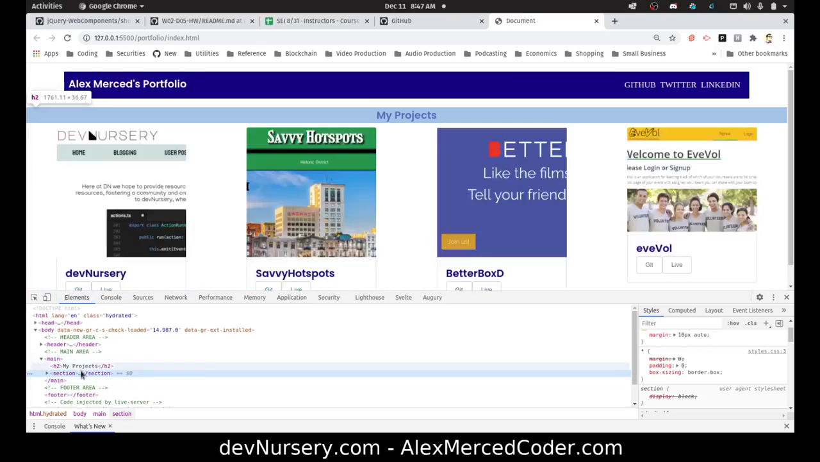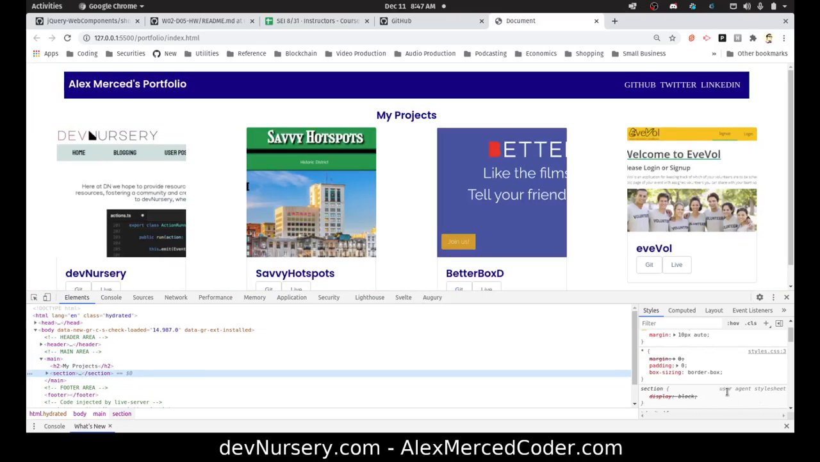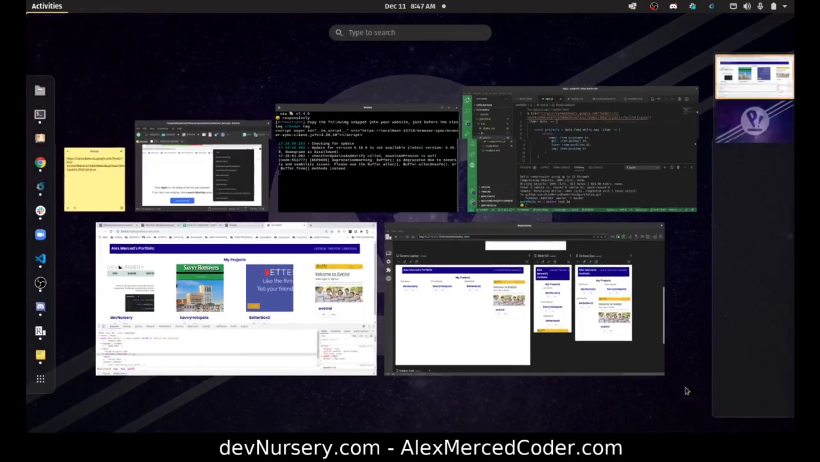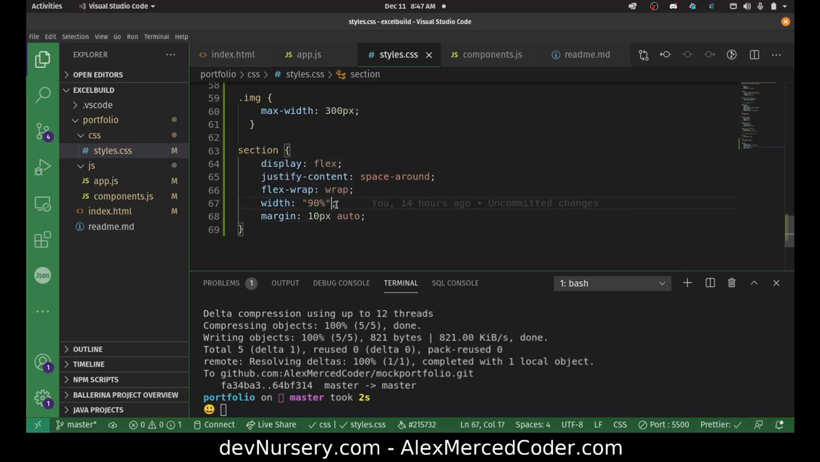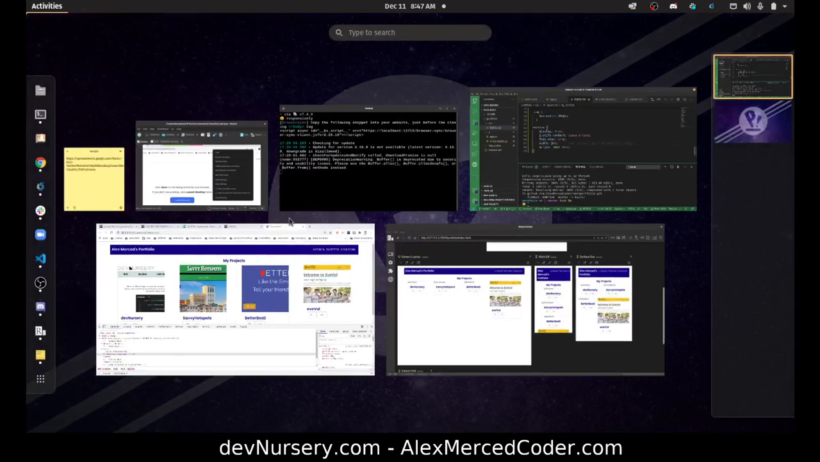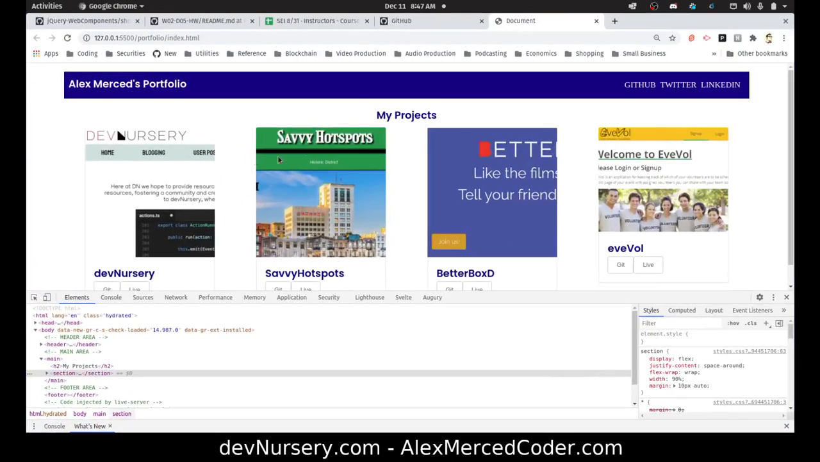But as you can see here, I look at section, I wanted it to be 90% of the width, but for some reason, the 90% width is not being treated as a valid property value. Oh, I see what I did. I put the percent in quotation marks. So let's go to styles and make that not a string. There we go. That should look better. Okay, and that looks a bit better. See now it's not protruding.